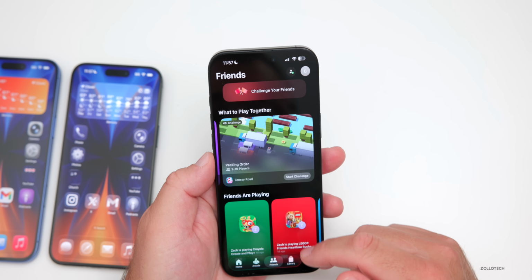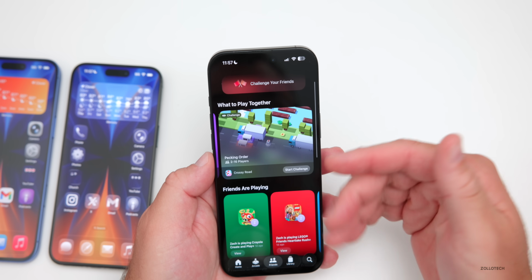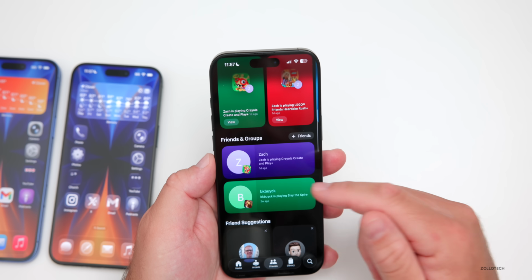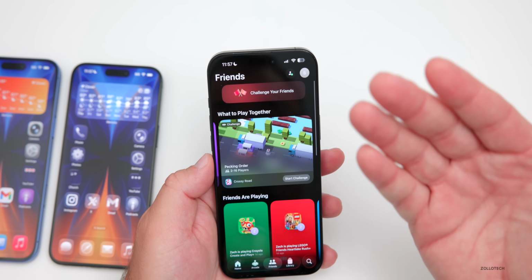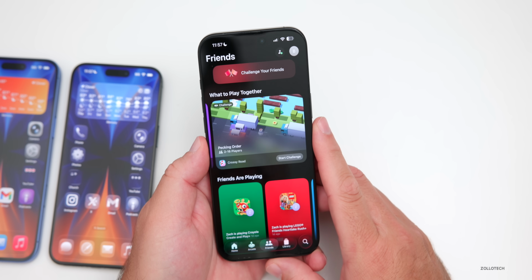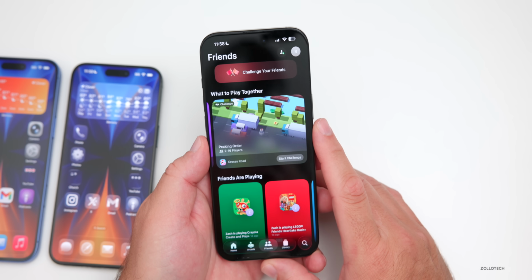Also, if we go to friends, scroll down, you can challenge your friends, what to play together, friends are playing, friends in groups, there's suggestions and other things. So lots of little updates here. It's just another way to sort of get into gaming with friends on your iPhone or iPad or Mac.